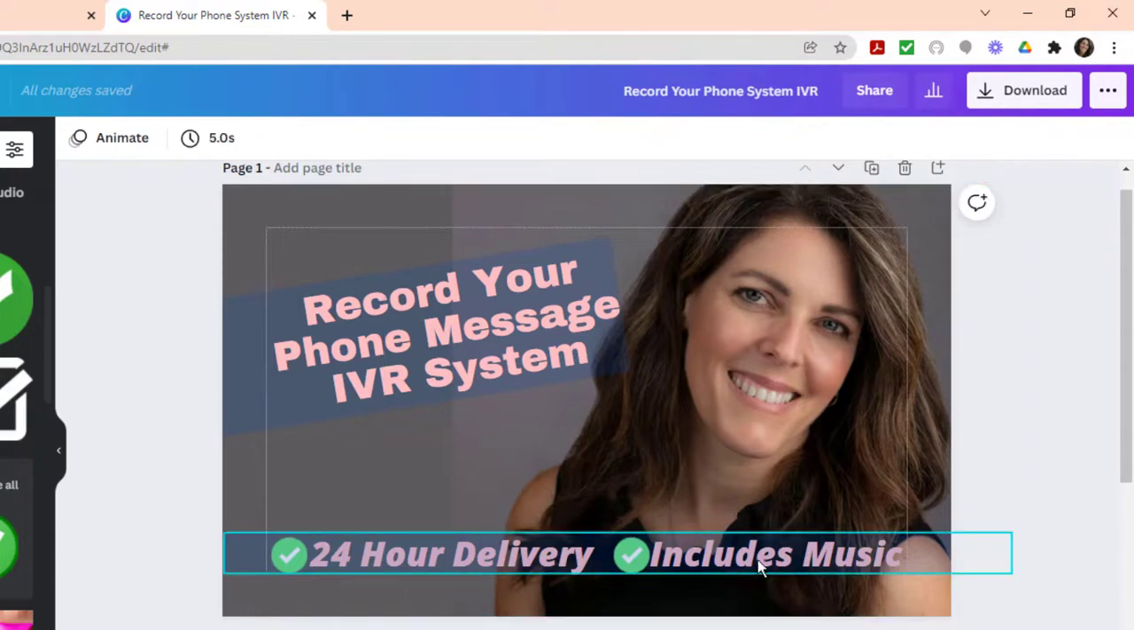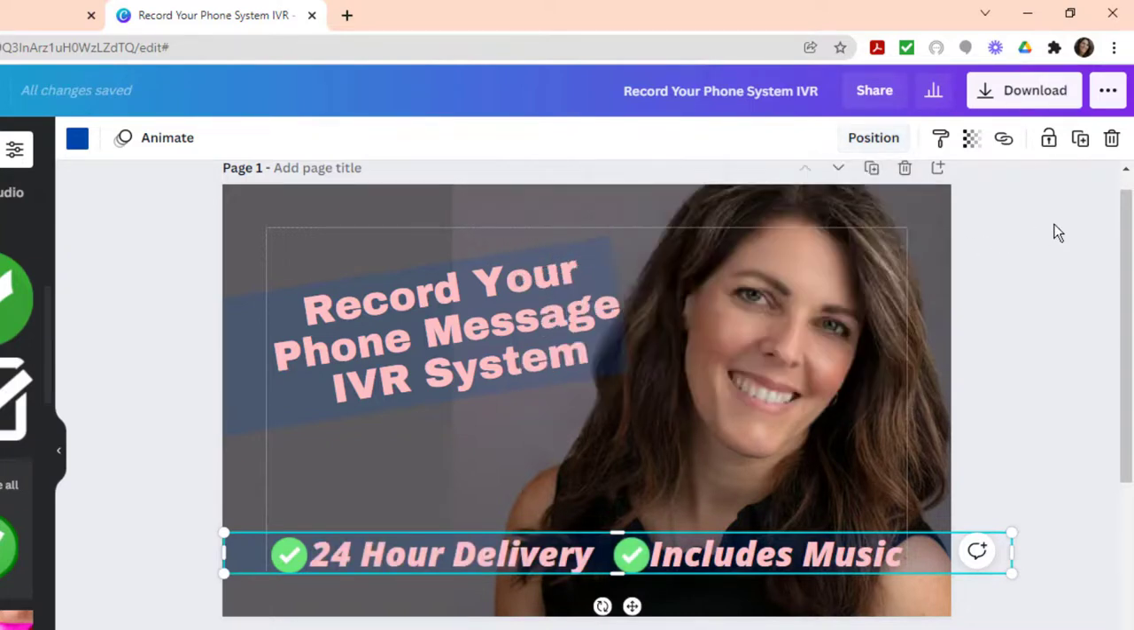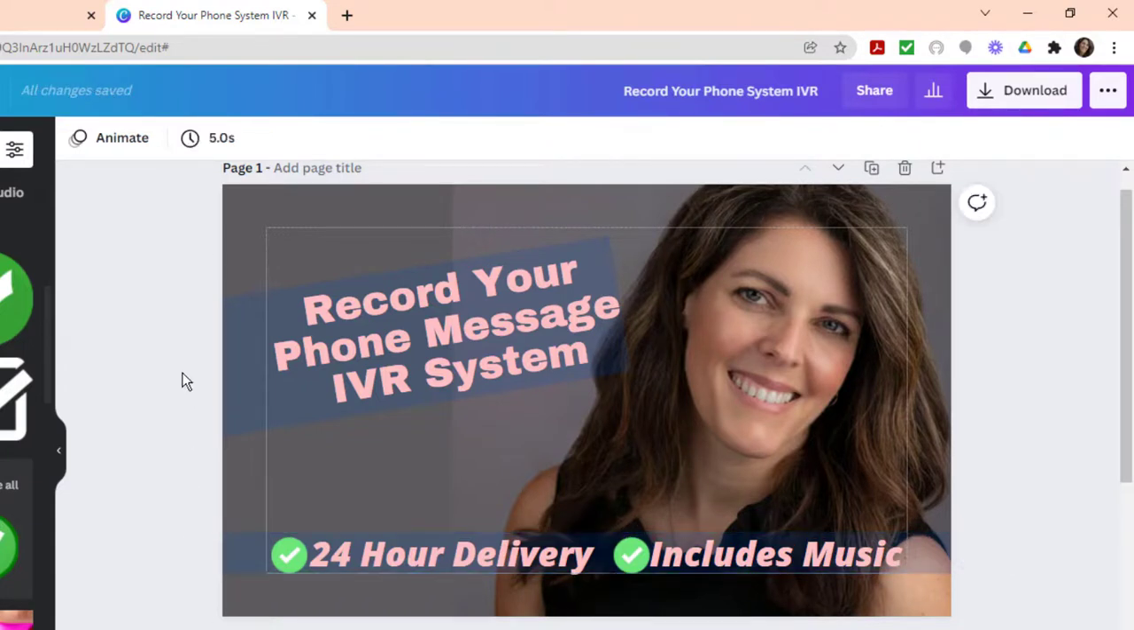To do that, just make sure you select the box, go up here to position, and we want to send the box backward. There we go. A little bit more, one more. Okay. And now, I like the way that looks. I like the way that looks a lot. Let me just stretch that out. Okay, so at this point, I would go ahead and save this.